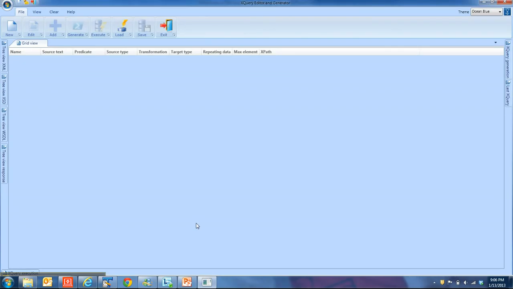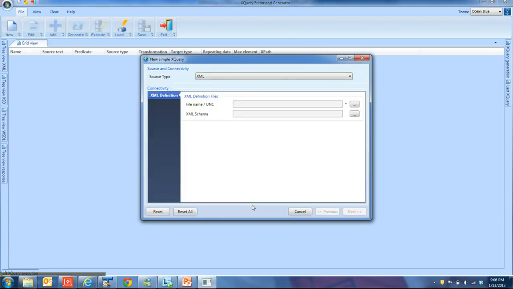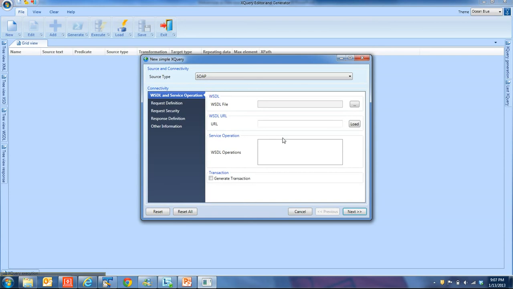So I'm accessing the XEG. It's a simple wizard, so I'm clicking on new xquery. I know there is a web service that I'm going to access. This is a SOAP based web service. It's not an XML file or REST. It's a SOAP based web service.